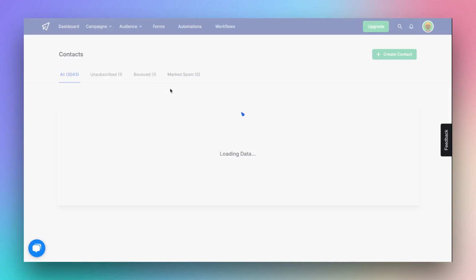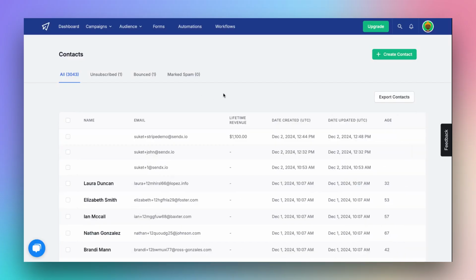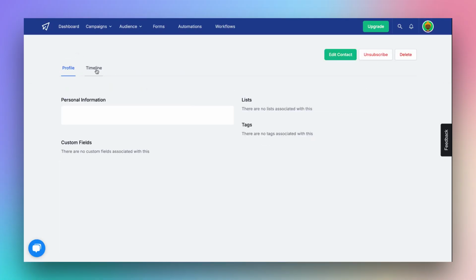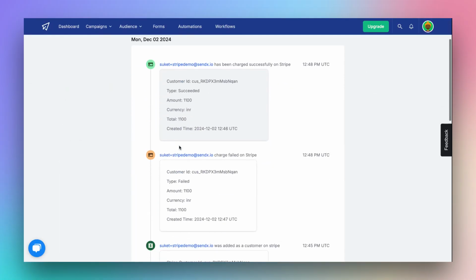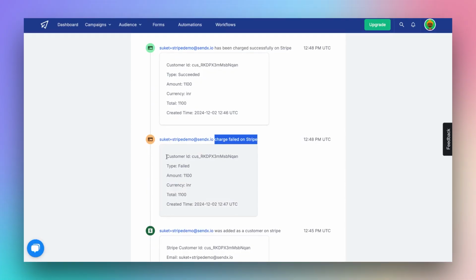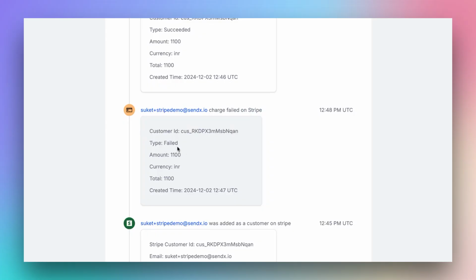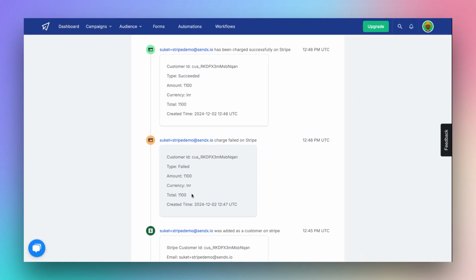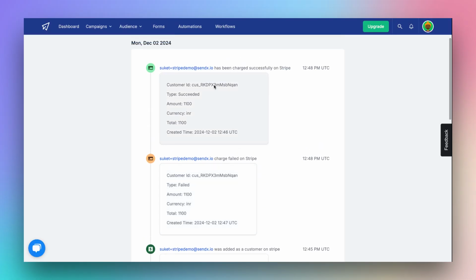Once the invoice is paid by the customer, the payment data will also flow to Sendx and will be associated to that contact. So, for this customer, we can go to the info and then to the timeline. And we can see that the first attempt that the customer did, the payment failed on Stripe. And we can see the details that the payment failed, the total amount for it, the currency and the time at which it failed. And in the next attempt, the payment succeeded, and we can see the succeeded payment details as well.